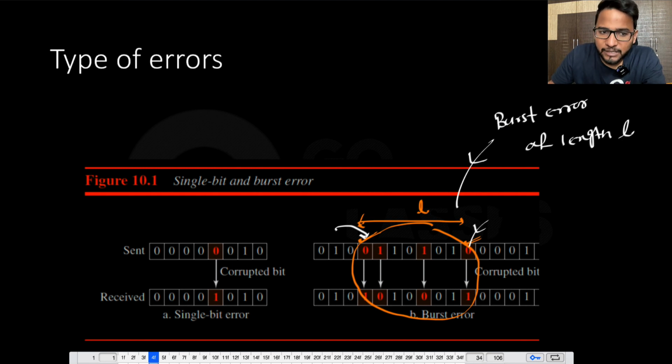Now, it doesn't mean that all the bits in between are also impacted, okay? Maybe some of them are impacted, some of them are not impacted. Still, we say that this is a burst error of length L. Even it will be specified in the question, so don't worry about it. I mean, the definition of the burst error will be specified in the question, most probably. So this is single bit error and burst error.